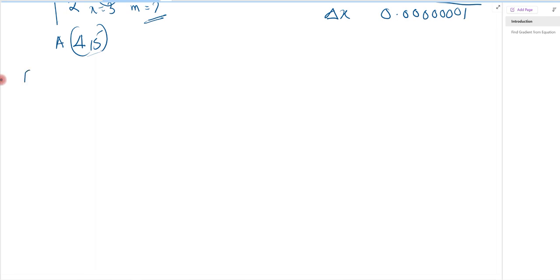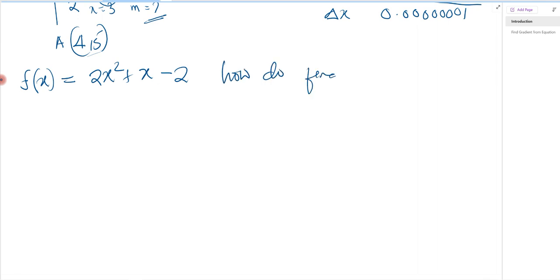Given that I've got a function, I'm going to call this function f(x). This function, for example, could be something like 2x squared plus x minus 2. So how do I find the gradient?